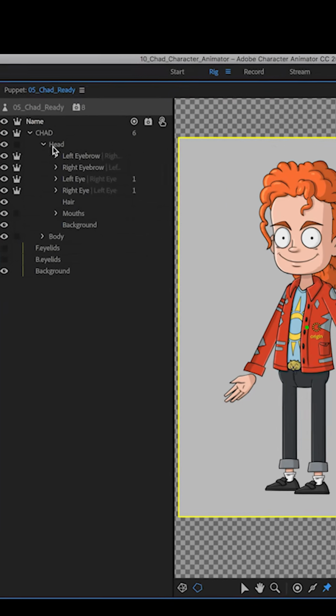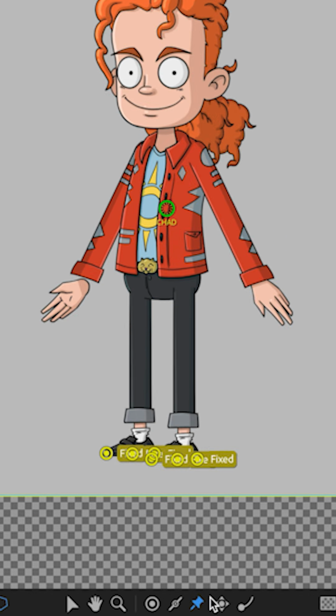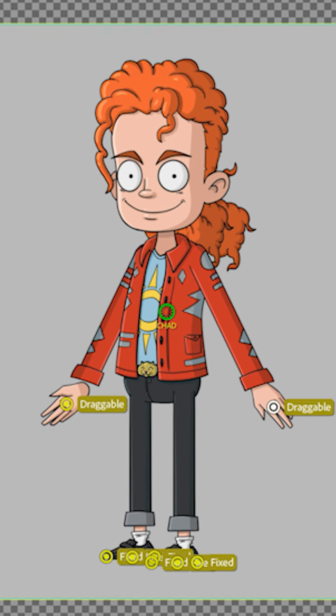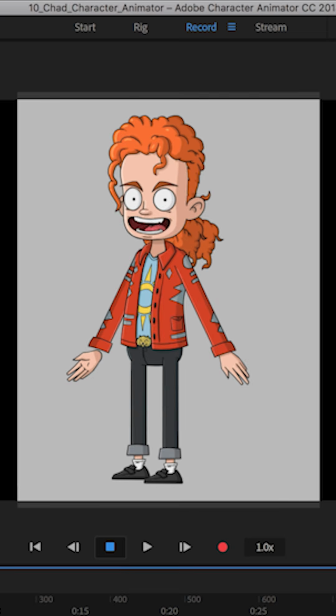Let's start by clicking on the Chad layer. Now I want to come down and click on the dragger tool, and let's say we want to drag the arms so we can control them. I can add a dragger point to the back arm and then the front arm. Once we do that, we can come over here to record, and now the scene has popped back in.